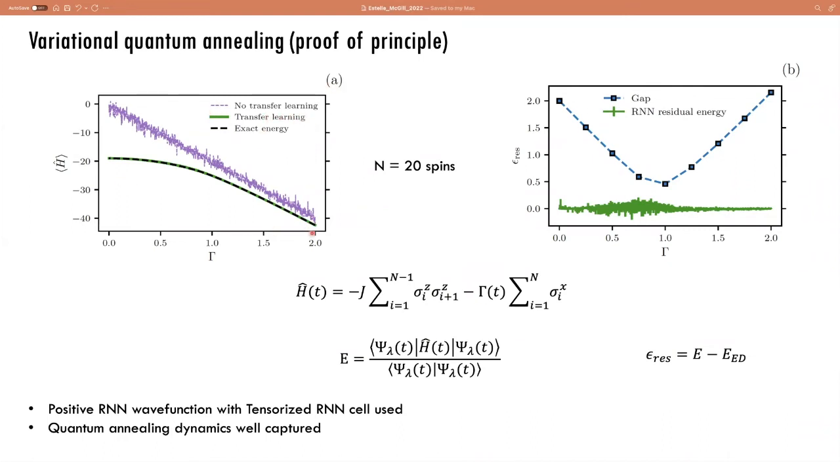You have the exact energy in black. What we call transfer learning is that at every annealing step, every time we change the transverse field, we use the weights and the biases that we learned in the previous step as an input to the next step. So that's what we call transfer learning of parameters. Whereas if at every annealing step, every time you change the magnitude of the quantum fluctuation in your simulation, you reinitialize the weights and biases of your RNN, you don't remain adiabatic, you shoot out, you get excited basically, right? So here we've seen that transfer learning is something important.